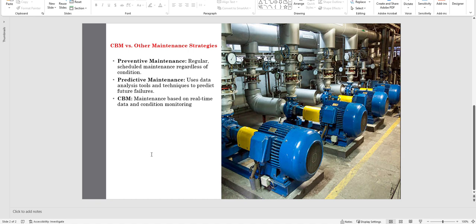Then predictive maintenance uses data analysis tools and techniques to predict future failures. It is a technique where we predict the failure of the asset, and as per that we do the maintenance of the asset. To predict the failure, we use certain analytical tools or techniques, based on certain parameters. It calculates, okay, after this time we have to do the maintenance, otherwise this asset is going to fail.